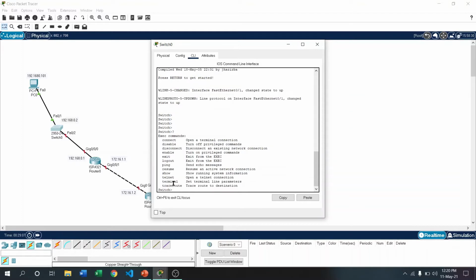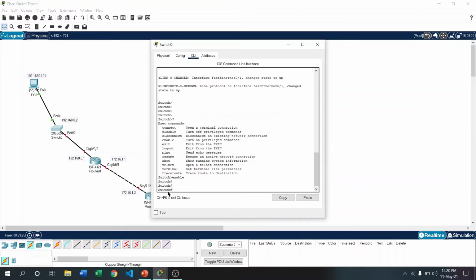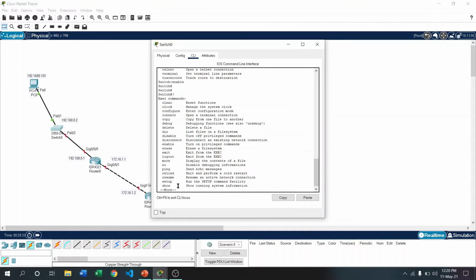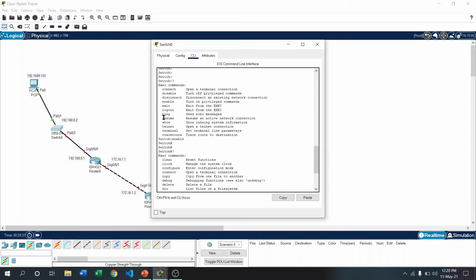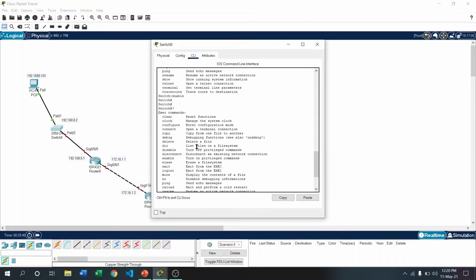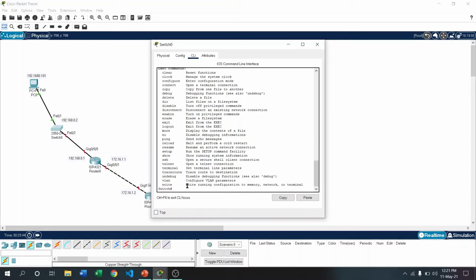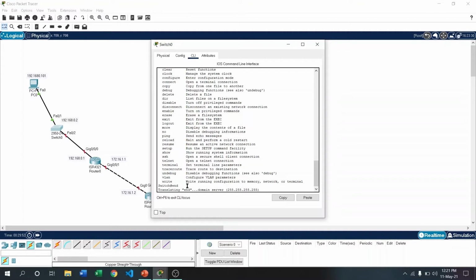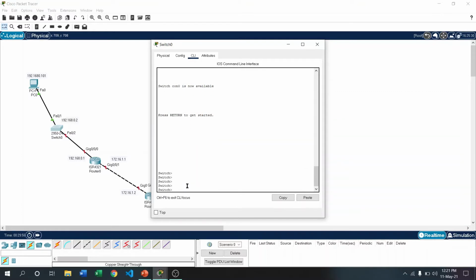If you type a question mark, you can see these are the commands available for the user execution mode. Now to go from user execution mode to the higher one, the privileged execution mode, you have to type enable, and you can see the symbol has changed to a hash. That means you are in privileged execution mode. If you type the question mark, you can see there are many more commands than in the user execution mode. You can go back to the previous execution mode by typing exit.